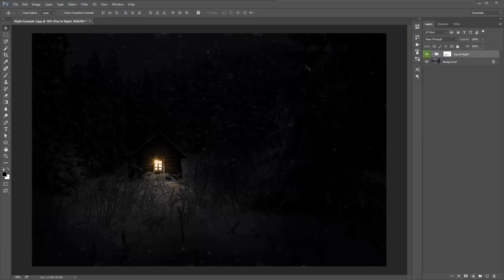Okay, so what we want to do now is just focus on the lighting a bit more. I don't want these snow particles to appear as bright around the corners here. Alright, and I want it to be a little bit darker here. So we're going to jump into the camera raw filter.